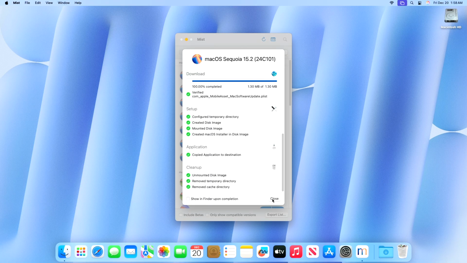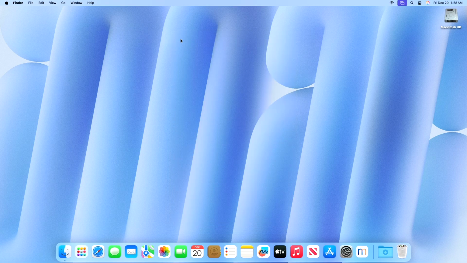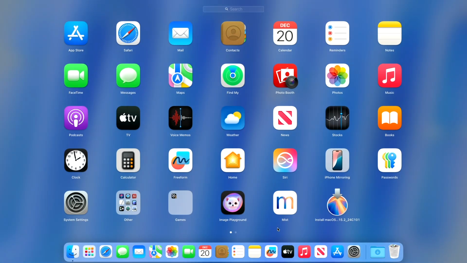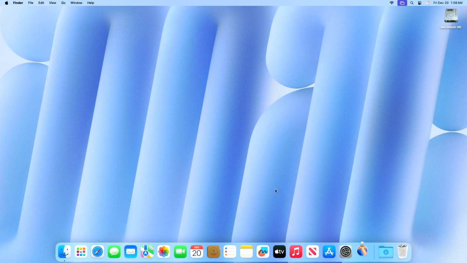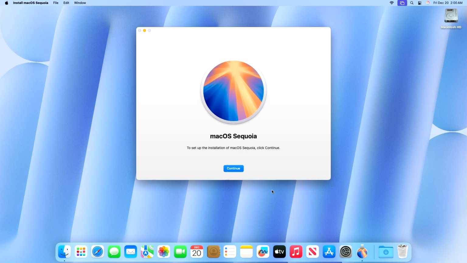After the download, the application will be copied to the destination. Now let's check whether the installer works or not. And as you can see, the installer opens up.